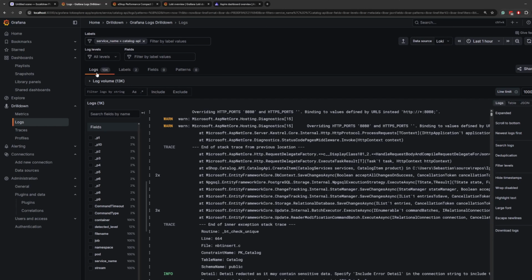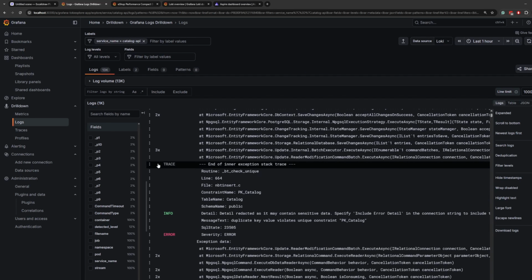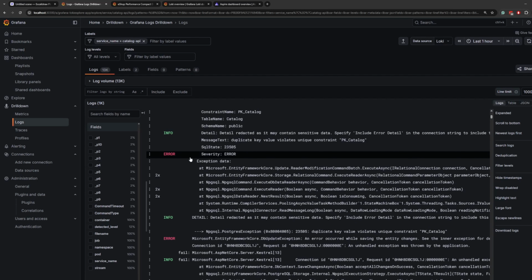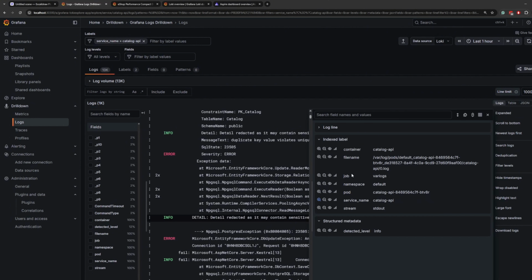We see 30,000 entries. That's quite a lot. And what's most important is we see a couple of warnings, some traces, and some errors, and that's what we are most interested in. We can also filter out fields. Each individual piece of data we can include or exclude however we want to narrow down the amount of data.